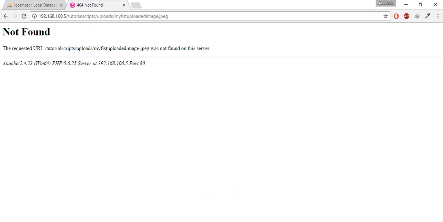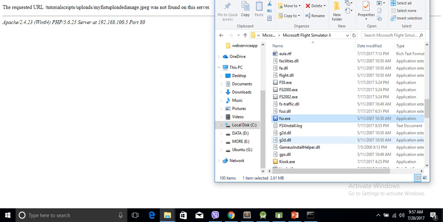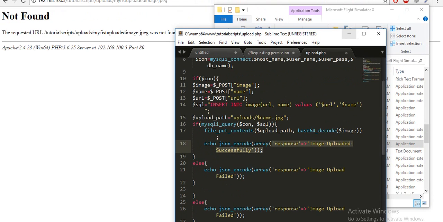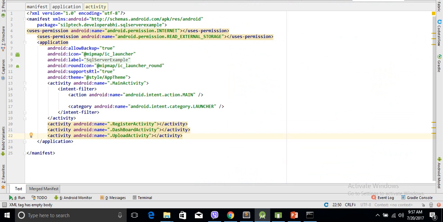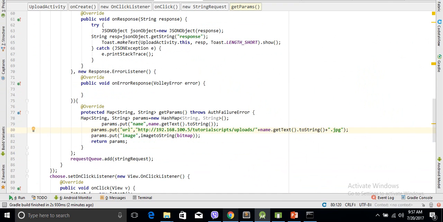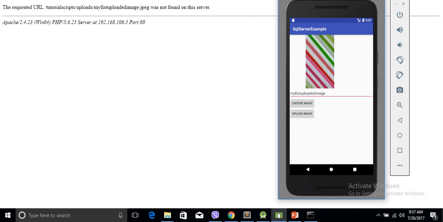Something's missing here. Let me check it once more. The file name is JPG and my inserted code in the upload activity is JPEG. I made a mistake here. This should be JPG. Let me now run it again and do it again.